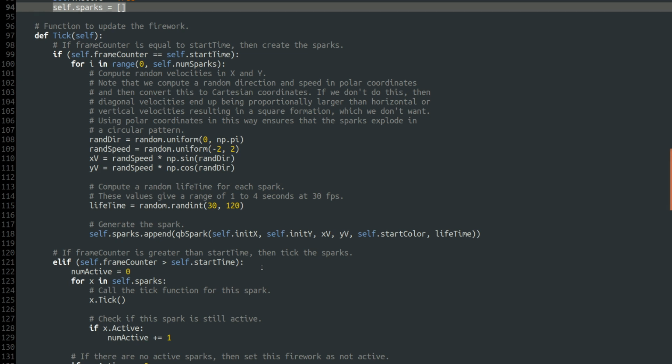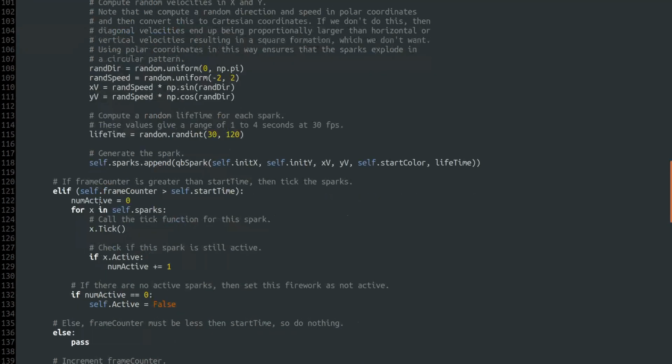Now, when we call self.tick, if our frame counter is greater than start time, then we actually want to tick the sparks. Okay, so this just happens at the initial creation of the firework. At its particular start time, we create it. If our frame counter is greater than that time, then we want it to actually animate the sparks. So we detect that. We have elif self.frameCounter greater than self.startTime.